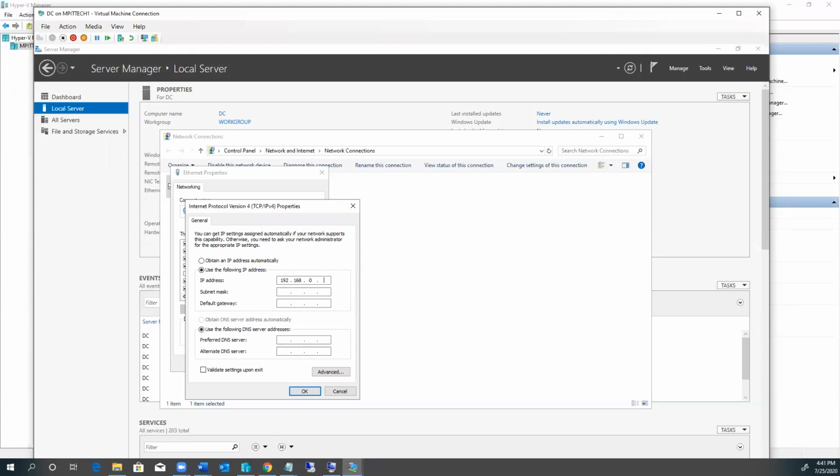192.168.0.3 I will use for my DC. The subnet should populate by default. That's fine. And for my default gateway, I'm gonna use 2.